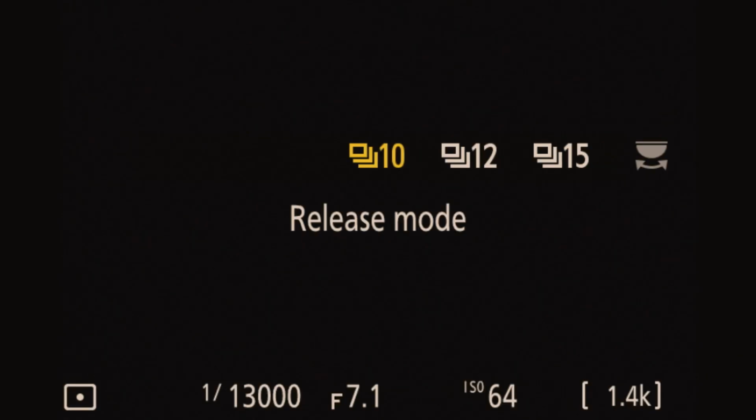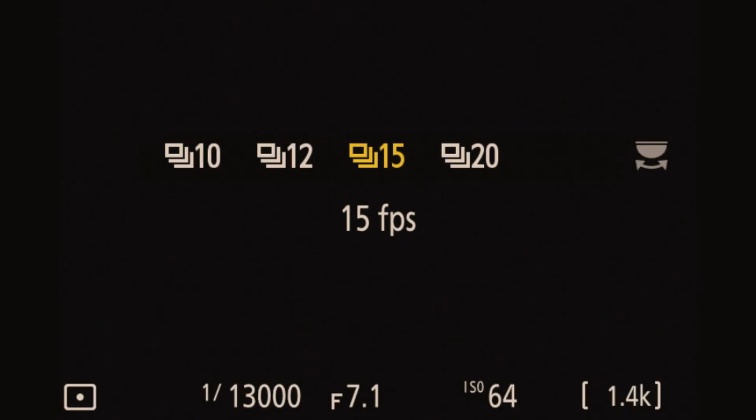So function 3 is mapped to that. I just push and hold it and I can scroll up to 20 frames a second, down to 15 frames a second, down to 12 frames a second, 10 frames a second. I usually work between 10 and 12, sometimes going up to 15 and very rarely going up to 20 frames a second, but it definitely has its use cases.